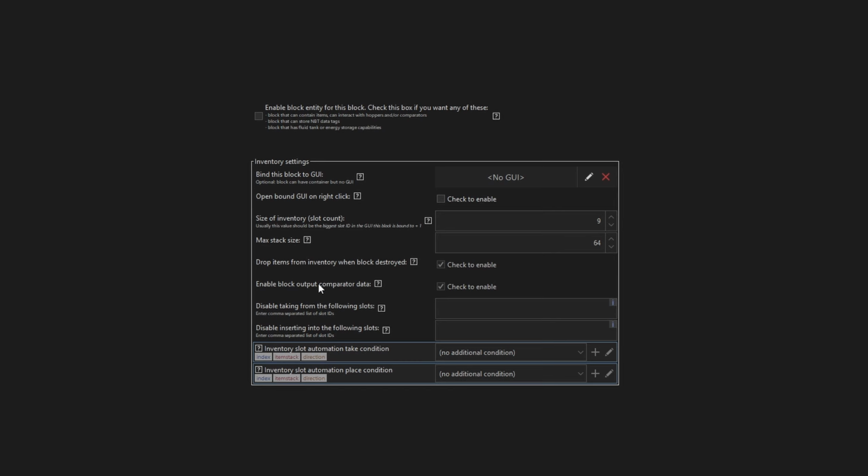Enable block output comparator data. So do you want it to be able to output how full it is? You can then, in the next two, set what slot IDs you do not want to take items from or allow the inserting of items into.